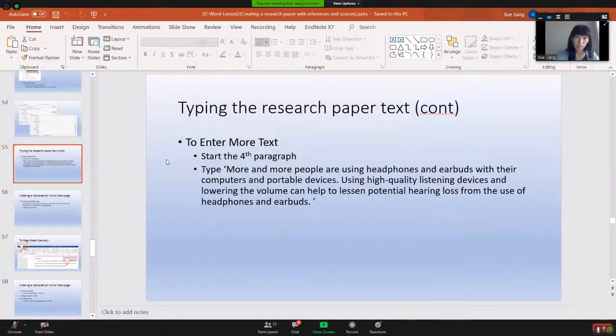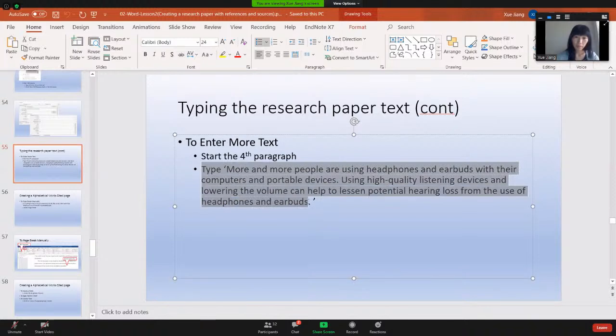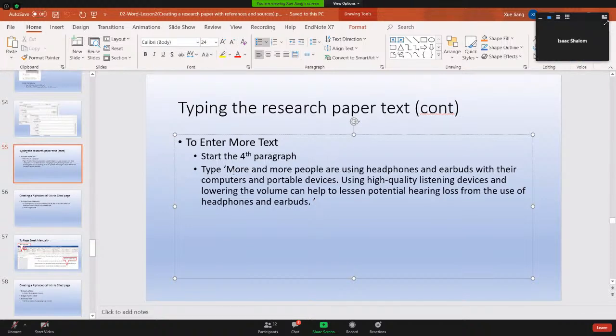After you're done with this source, let's finish the last paragraph. How is your last paragraph? Are you done?